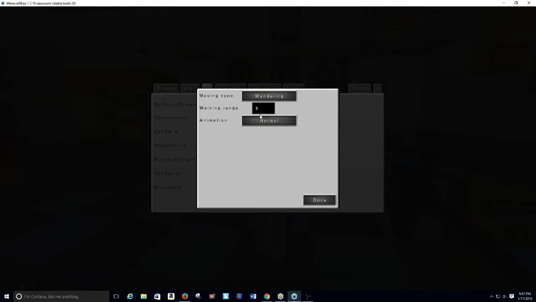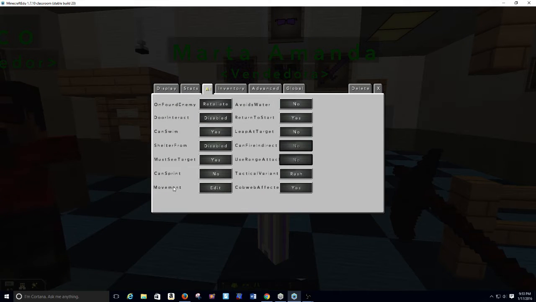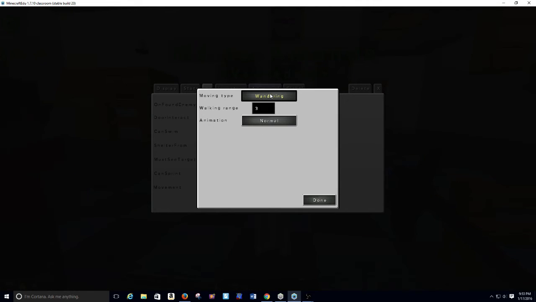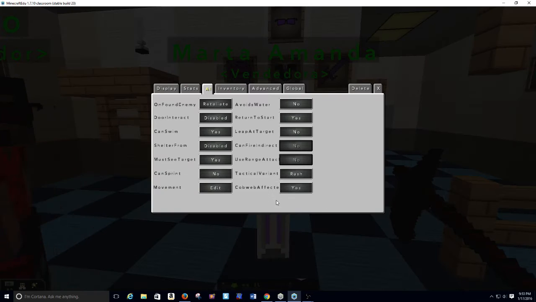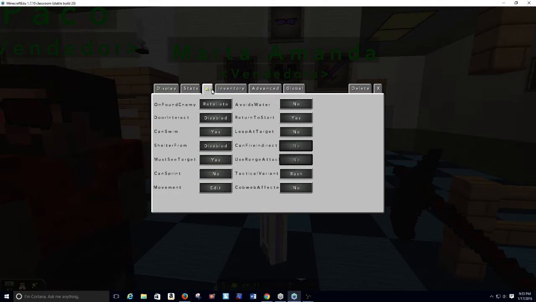So I just selected this. It was down here under AI and then movement, and I selected edit, wandering, and it should be done here. My son told me to change this cobweb effect to no. He said that makes a difference as far as whether or not they start moving right away. So we're going to select no over here on cobweb effect.